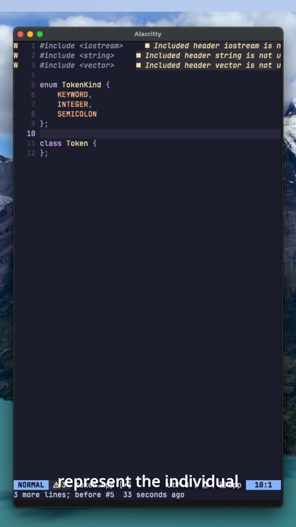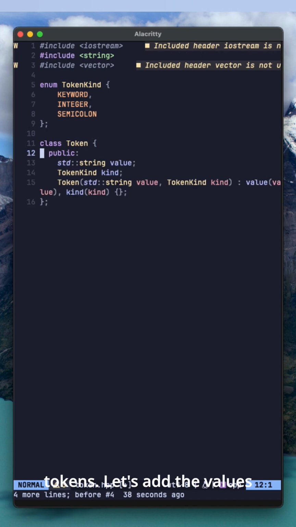Let's create a class to represent the individual tokens. Let's add the values to represent the token. The value, a standard string, will hold the actual characters. For example, for the token push, it will hold the letters P-U-S-H. Token kind will hold what kind of token it is, which for push is a keyword. And the next line is just a constructor.